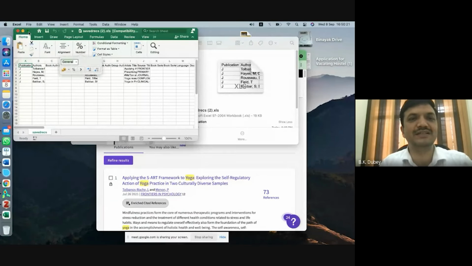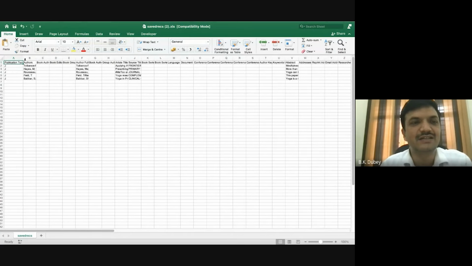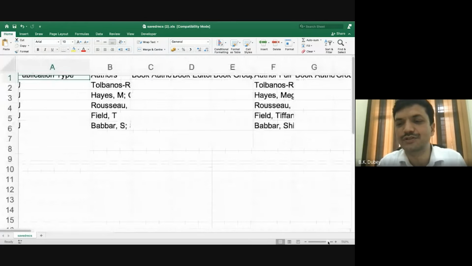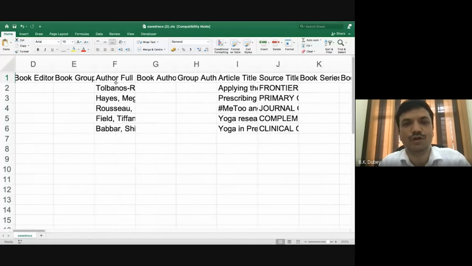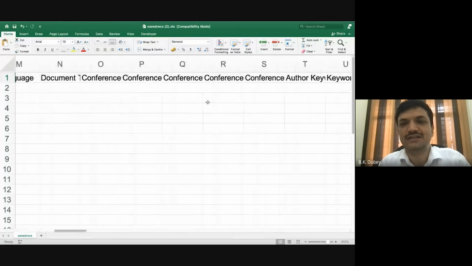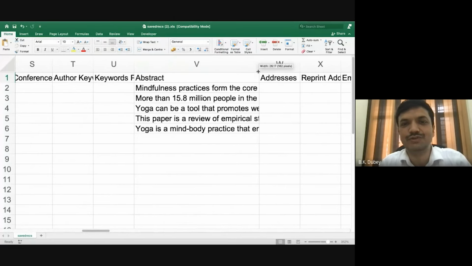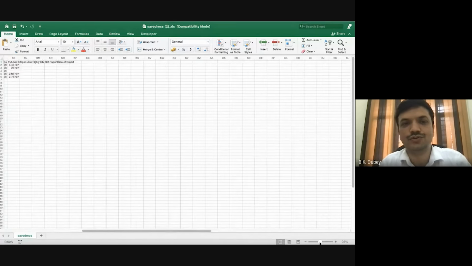So now you can see that whatever the data I was having, I got this data. This is the name of the authors. Let me zoom in a little bit. Yes, this is the publication, the journal, and these are the authors. And then you can see the full authors are there. And then you can see again the abstract. Yes, you will get all the detailed abstract over here. I can show you like this.